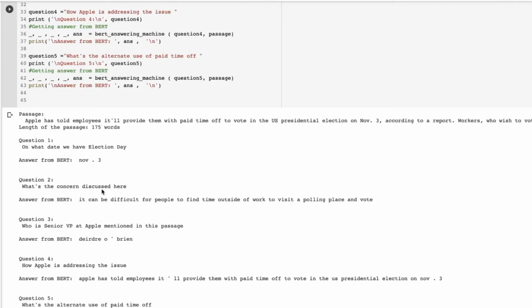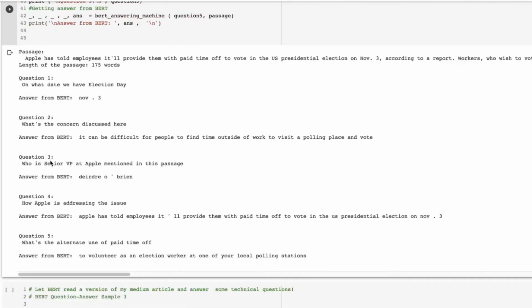What is the concern discussed here? So we get the answer: it can be difficult for people to find time outside of work to visit a polling place and vote. So if you see that, you get a very logical answer, like there are no extra tokens or less tokens. So based on the question, it is extracting the answer from the passage. Right? Who is senior VP at Apple mentioned in this passage? So if you see the passage, this is the name mentioned in the passage as a senior VP of Apple. Okay.